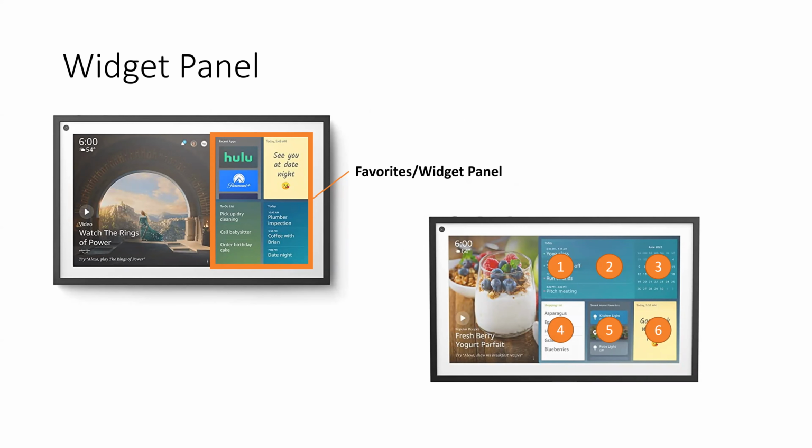So here's the widget panel. On the left-hand side, this is what you would typically see on any Echo Show device. It's the content area that gets refreshed. It gives you information about skills you've recently used, some news, photos, anything that you've customized to be on the Echo Show screen. That's on the left-hand side, or at the top in portrait mode. The other portion is the favorites or widgets panel. This first one shows 4 widgets, and there's a divider between the left section and the right section, so you can give it a little more space.